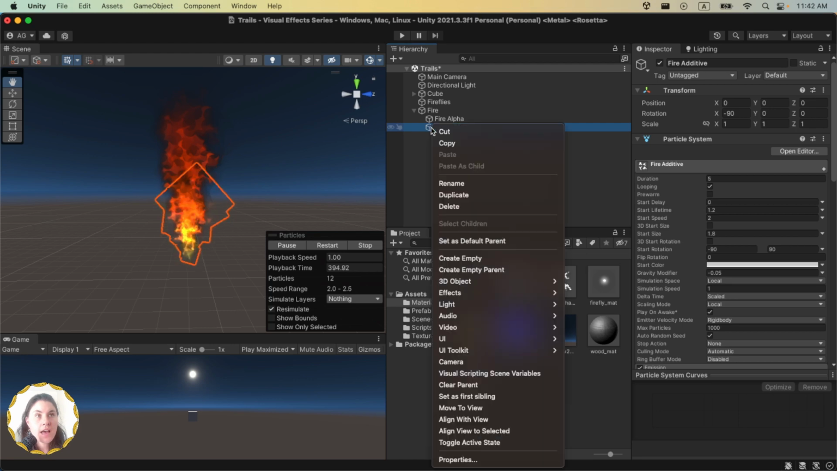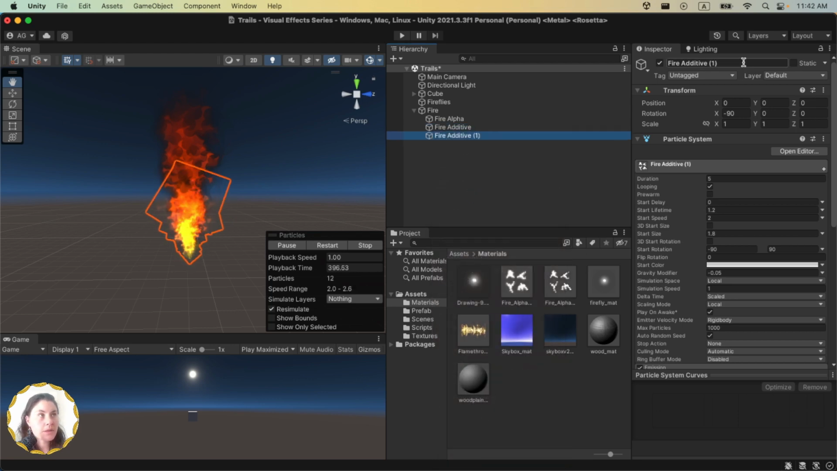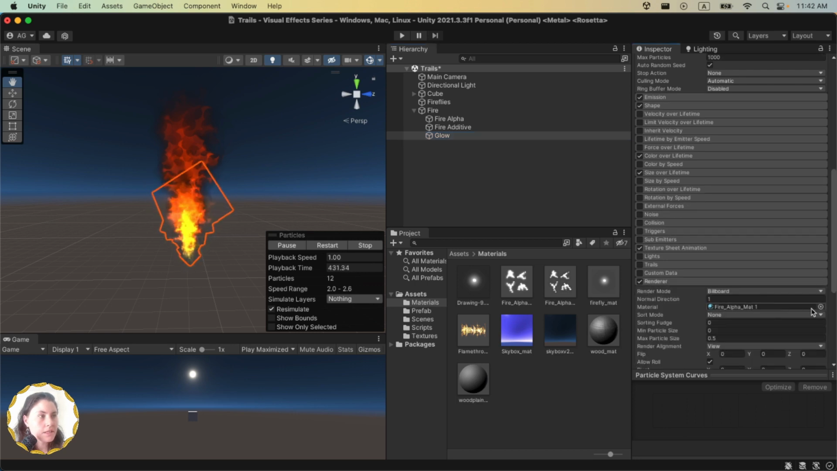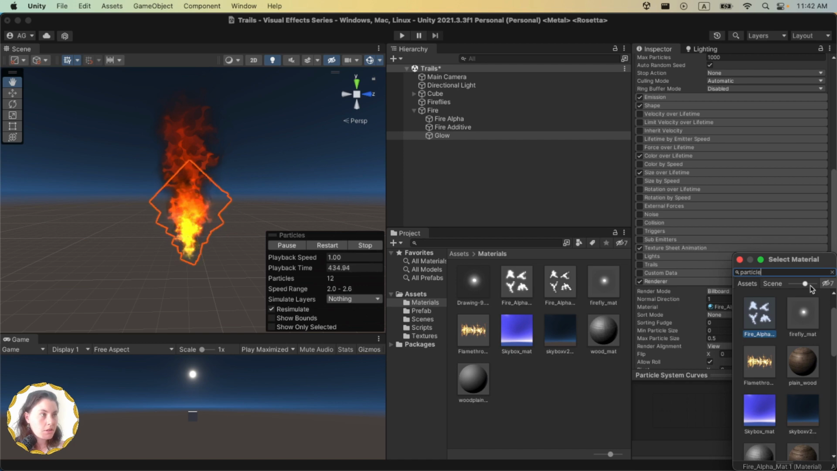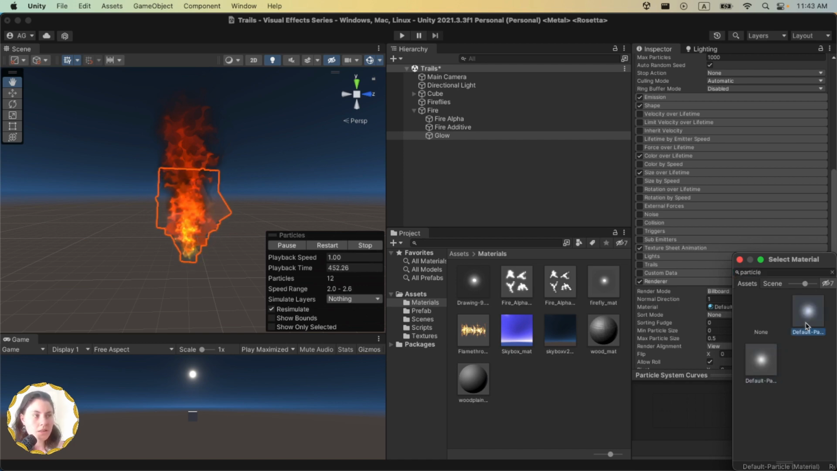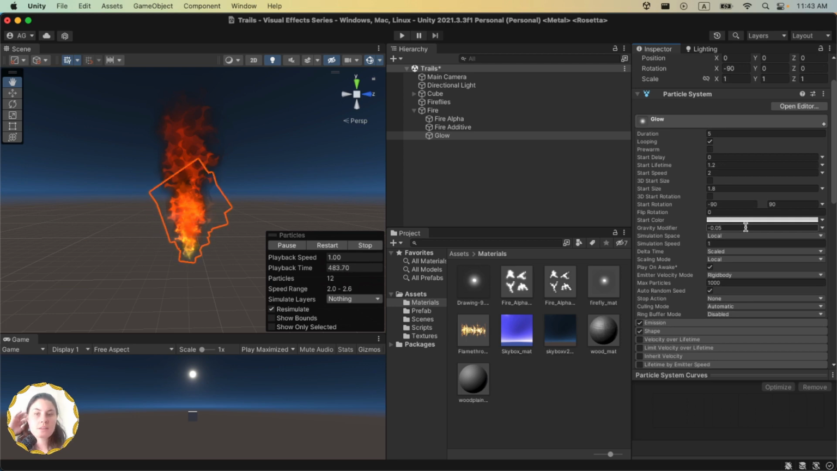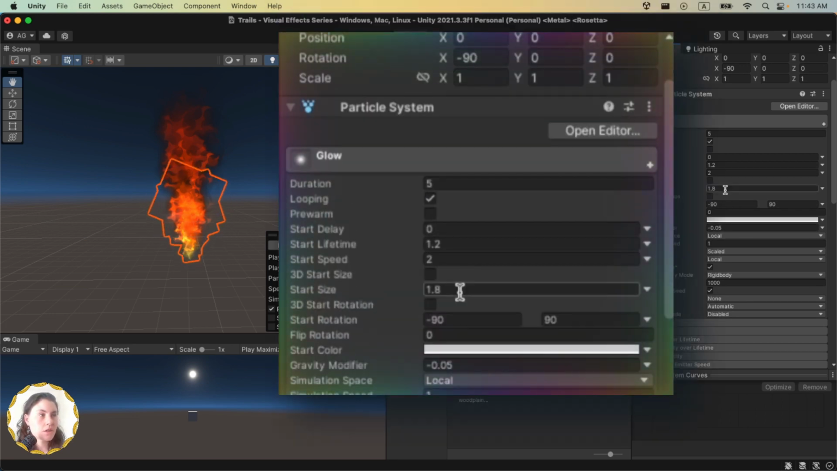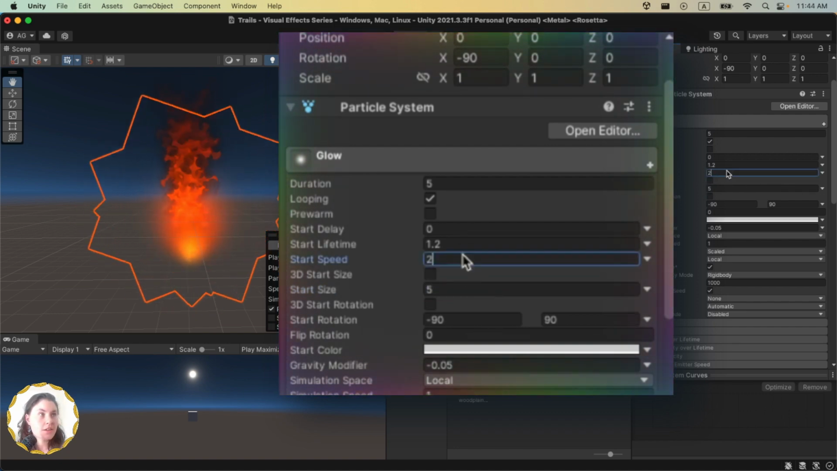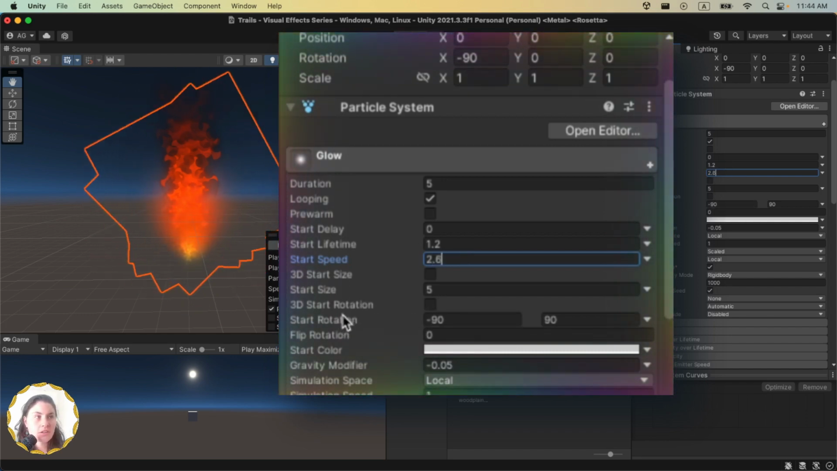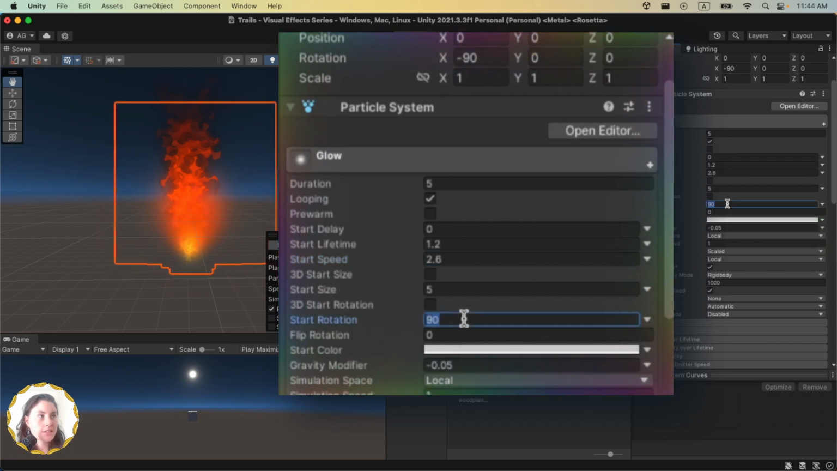All right, so now with this fire additive, let's go ahead and right click and duplicate this, and this is gonna be our glow. On glow, at the bottom, in the renderer, I guess material, can we look up particle? Default particle system. I think let's do the default particle. And then for this one, we don't need the texture sheet animation, so we can uncheck that. And then on the main module, let's go ahead and make this glow a little bit bigger. So for the start size, 1.8, let's make that to like 3, maybe 4, maybe 5. The start speed, let's bump that up a little bit, 2.5, 2.6. Start rotation, this is just a circle. It doesn't need to rotate, so we can set that back to a constant, and that is 0.